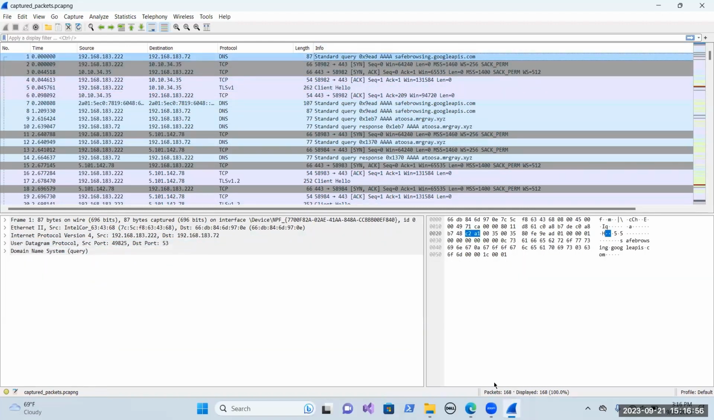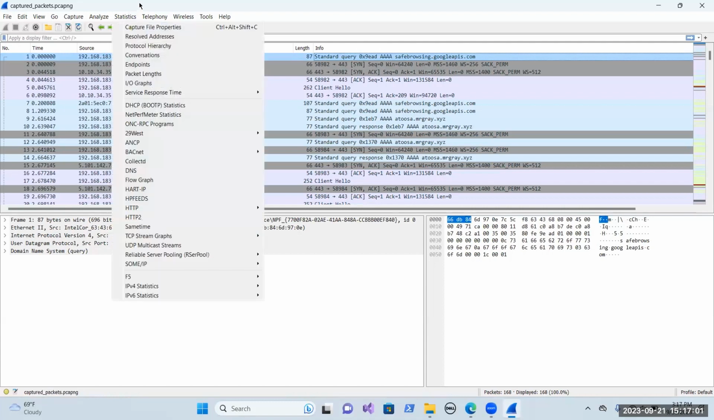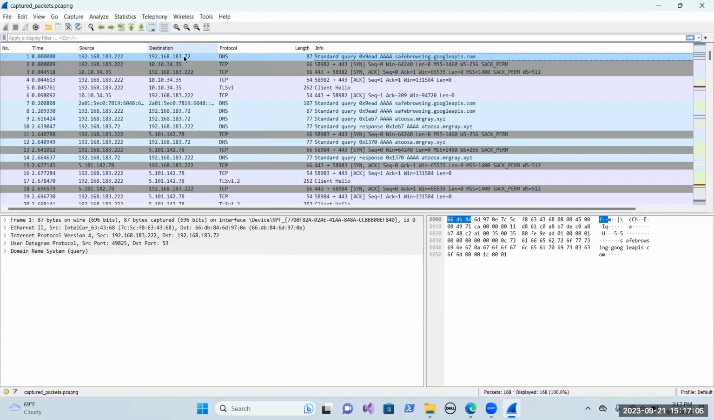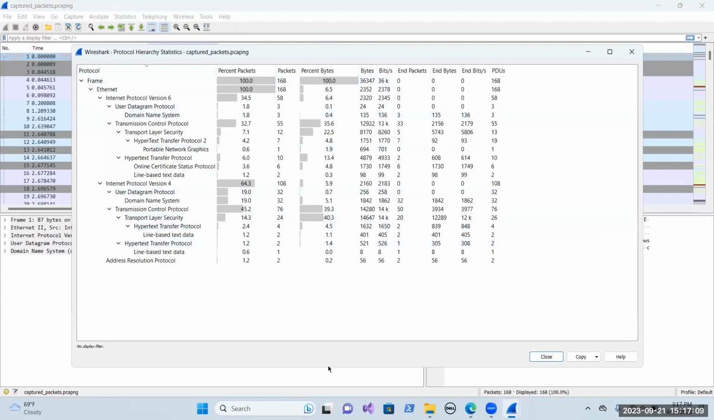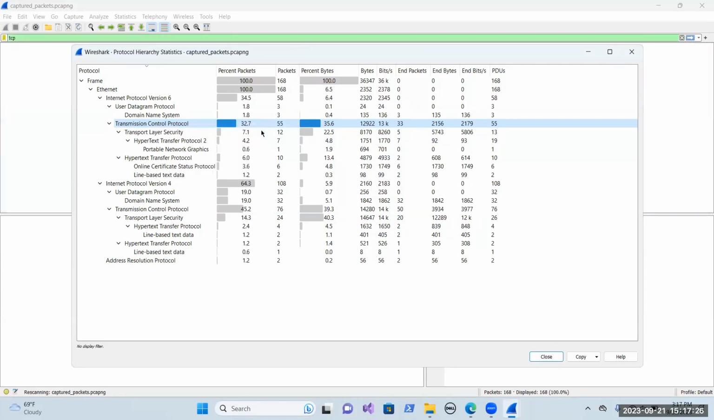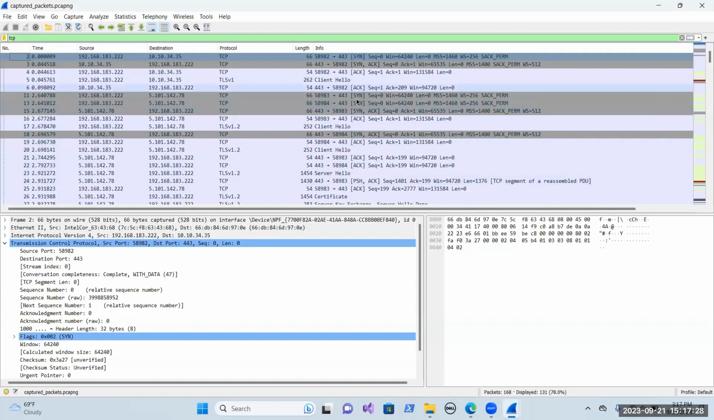So in order to minimize how much I'm going to look through, I'll go into my Statistics and go into Protocol Hierarchy, and it'll basically give you a really big overview of what everything is. If you're looking for something specific, like something that was transferred in TCP, you can right click on Transmission Control Protocol, then Apply as Filter, Selected. And now you have less to look at.